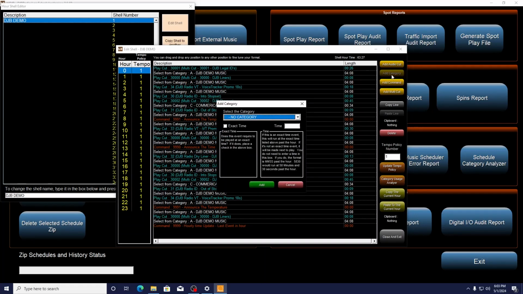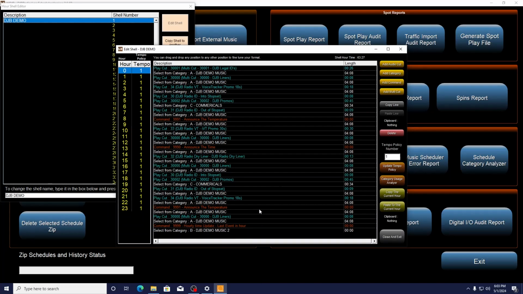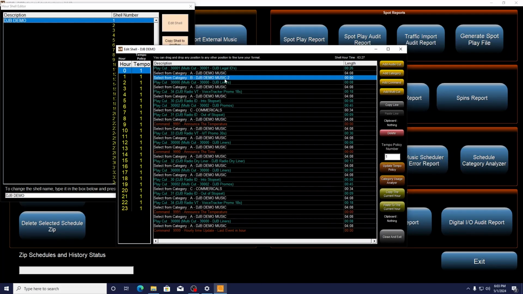So we click on the Add Category button, and we have our drop-down menu. And now we want to pick Category B, our DJB Demo Music 2. And we're going to add that. And because I didn't have anything highlighted in the clock, you're going to see that this is now at the bottom of the list. But had I highlighted somewhere and added that category, it would have put it in that position. Easy enough to fix. We just grab it, drag it, and drop it to where we want it to be.